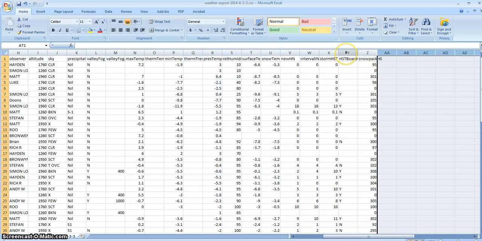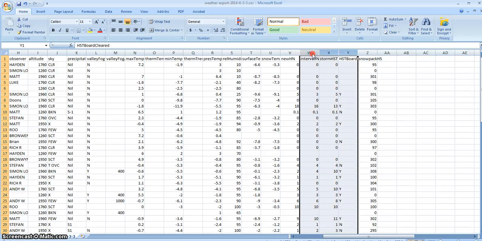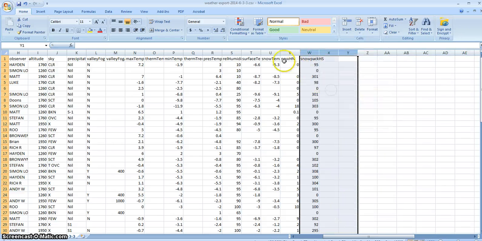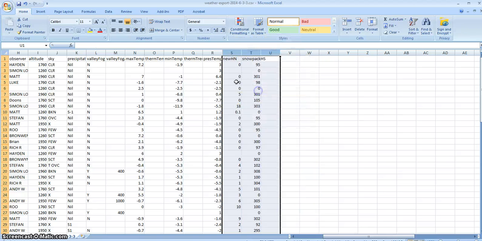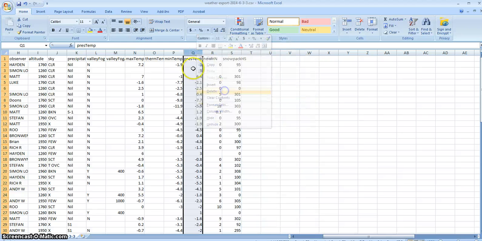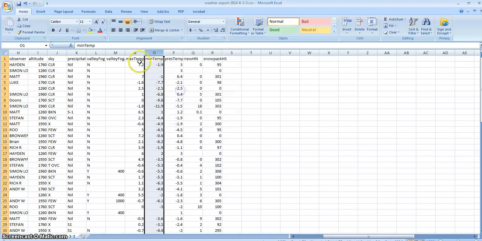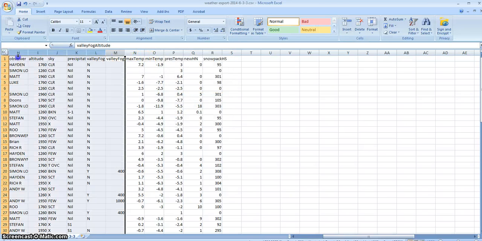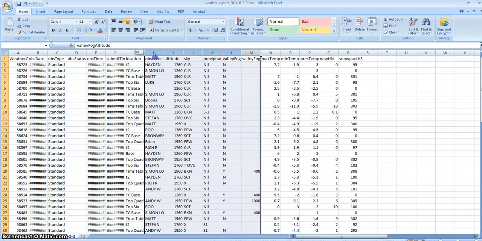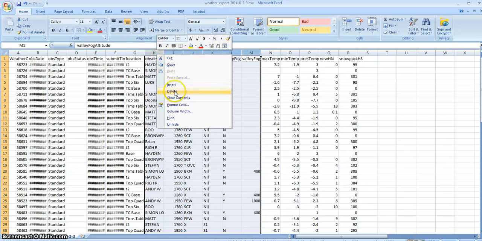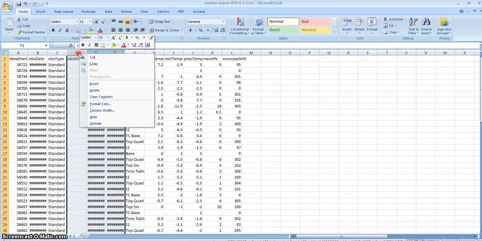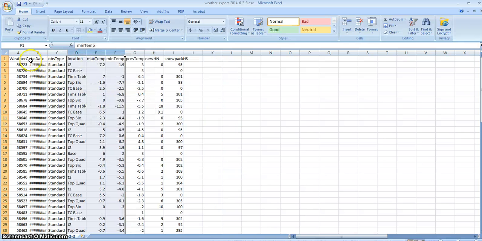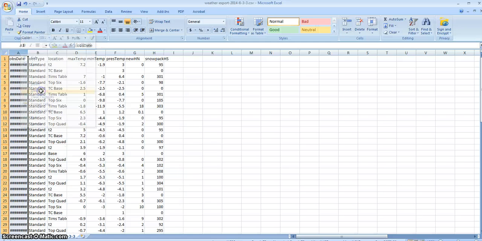Same coming along here, we don't need the three other boards. Snow temperatures, relative humidity and surface temperature we don't need. Thermographic trend, thermograph temperature, valley fog, right through to observer we can get rid of. Time and the status, and we can get rid of the actual ID.